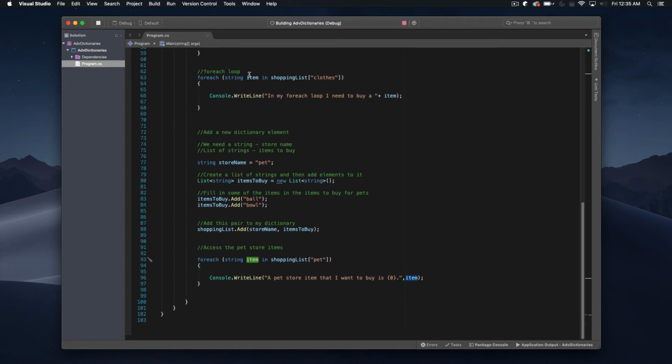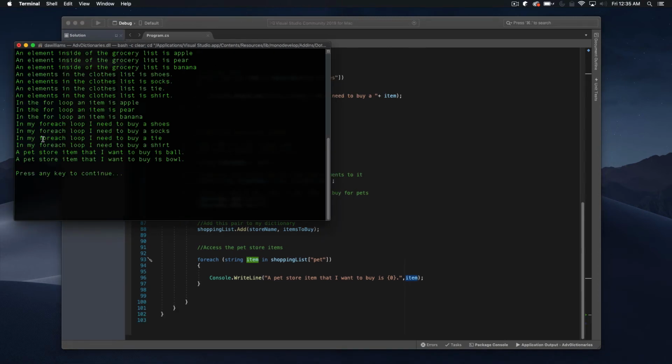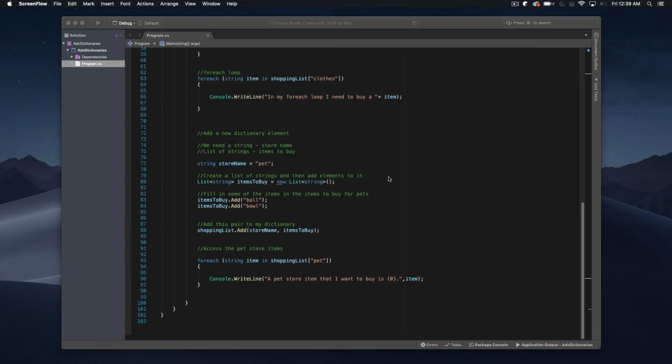Let's run it. Let's see what we get. Here we go. A pet store item that I want to buy is ball, and a pet store item that I want to buy is bowl. So there we go. So now that we know this works, we can always add more dictionary elements later at any given time.